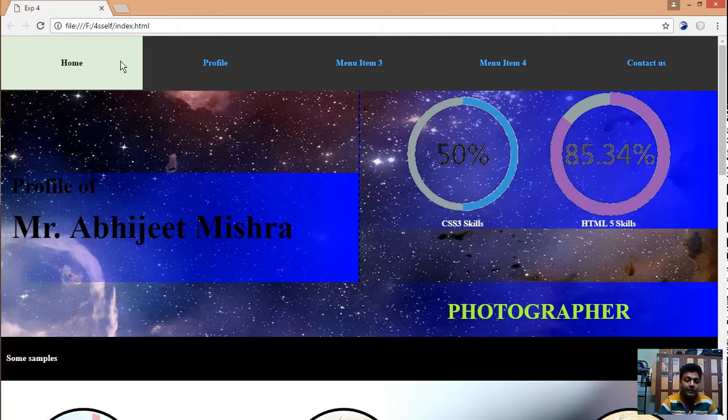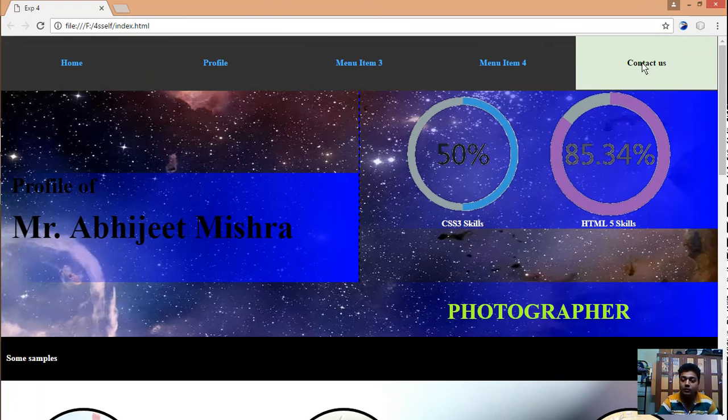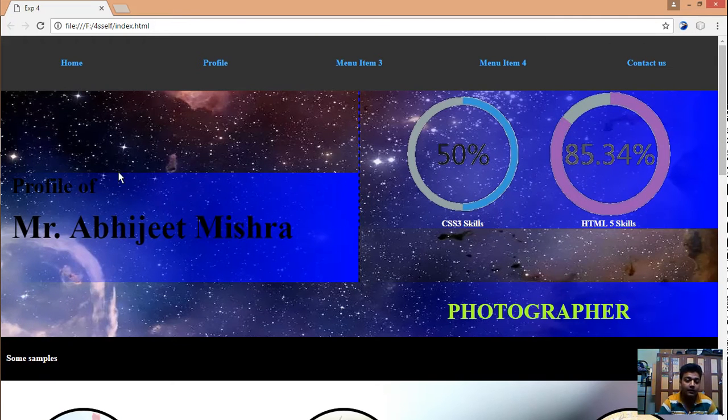So I have created a web page. In this web page there is a navigation bar. If we move our mouse here, it will change its color. We'll see later how it's working. Now in the first section, we have text. Then we have divided this section into 4 div sections.